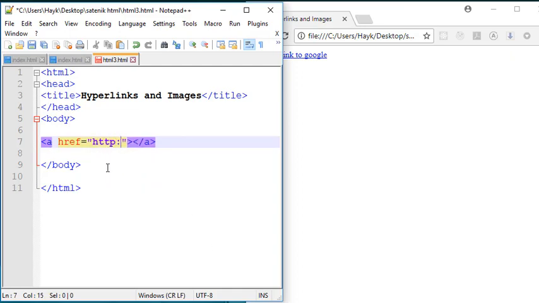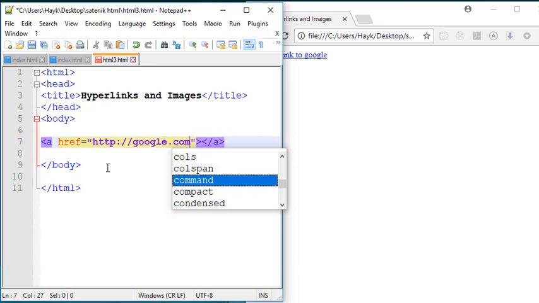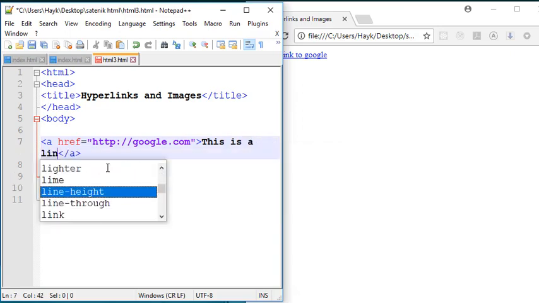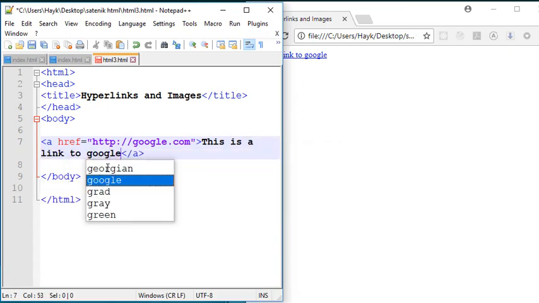We're going to type in HTTP just to get the destination right, and we're going to write colon 2 slashes and google.com. So you can write whatever URL you like, and just in between we're going to write text. So this is a link to Google. And so now let's save and refresh our page.